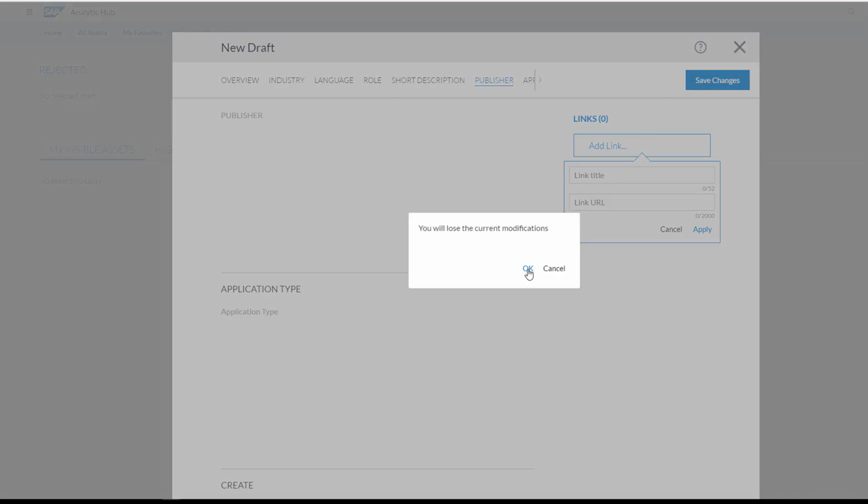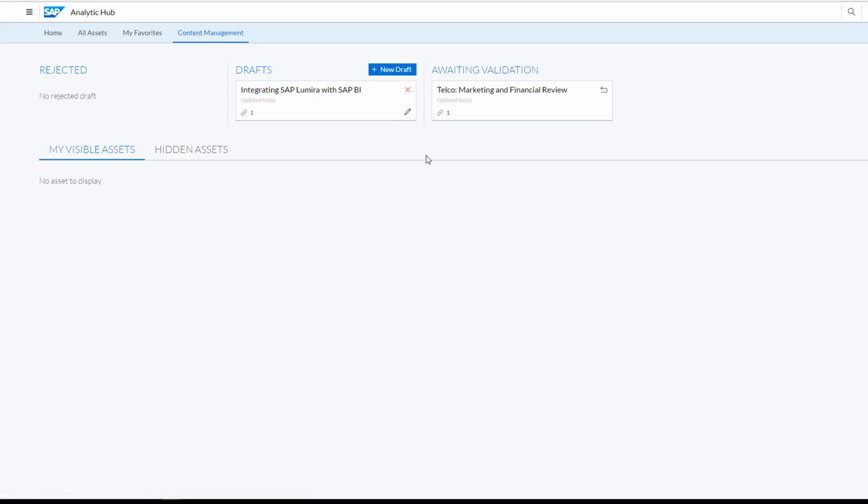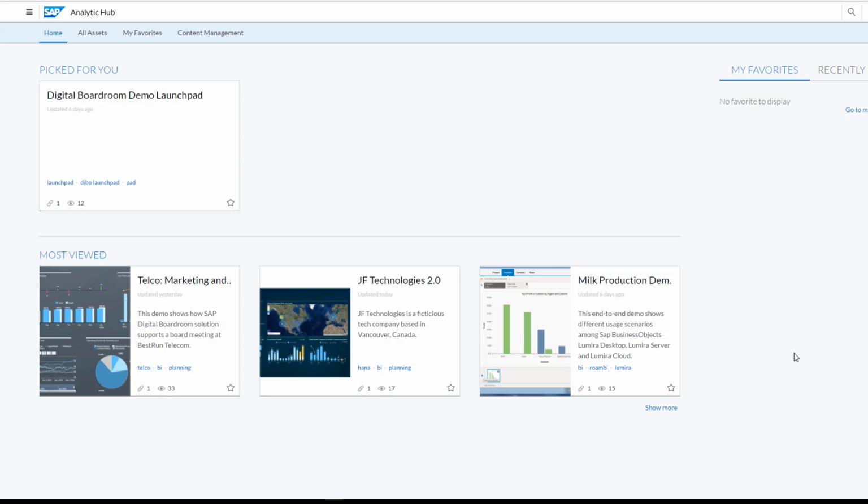And once I've done that, I won't do it right now, I can even await the validation of the moderator of the SAP Analytics Hub. If my newly added asset is rejected, I will see it over here and I can customize my asset and again await validation, so that it's being posted on the SAP Analytics Hub. The use cases that I see are huge. I'm at the homepage right now.